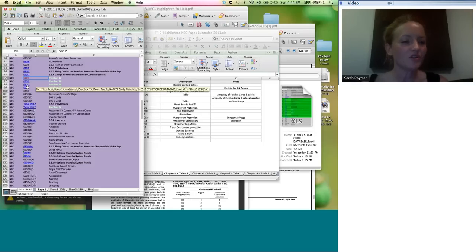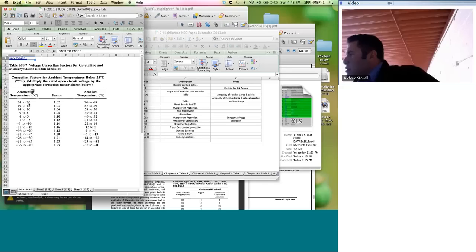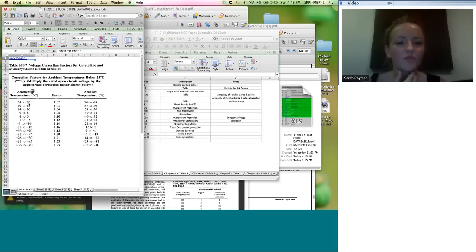So this is, let's see, this is sheet 134. Here we go, here's the table. So this is a correction factor that we need to use to correct for temperature.